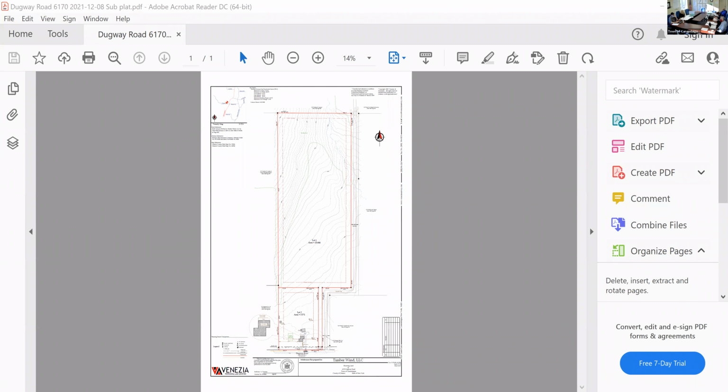Is this the existing drive? That's the traveled lane to the other houses, the ones in the back. As far as this being buildable, yes. What's the other subject? 617.